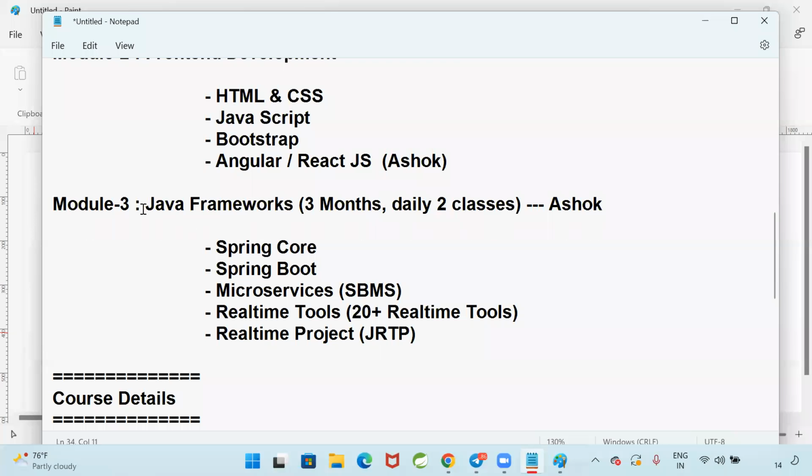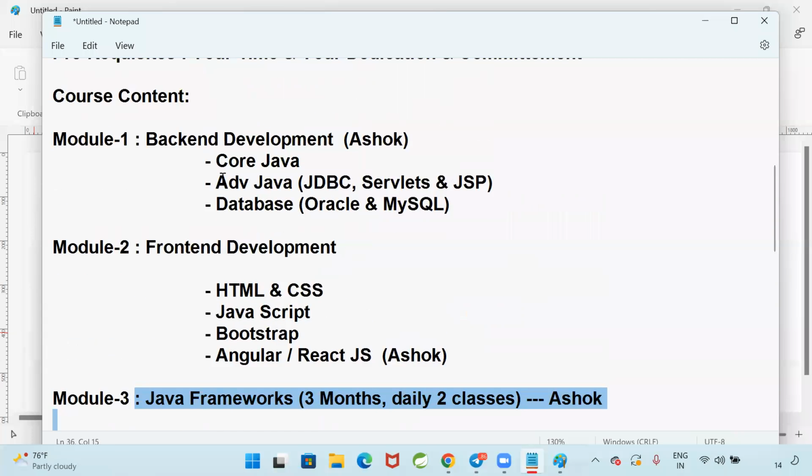Right. So Java frameworks, it is going to take 3 months of time. Daily 2 classes will be available. One class will be there in the morning. One class will be there in the evening. Morning 1.5 hour session. Evening 1.5 hour session daily. 3 hours class will be there for module 3. For module 1, only one session daily. That too 6 to 7:30. Good. Front-end development, anytime you can attend whenever you are free. Within the 6 months of time, whenever you want, you can attend that.